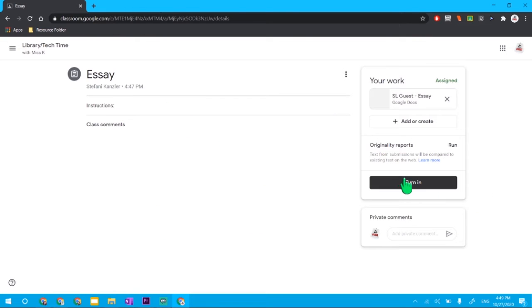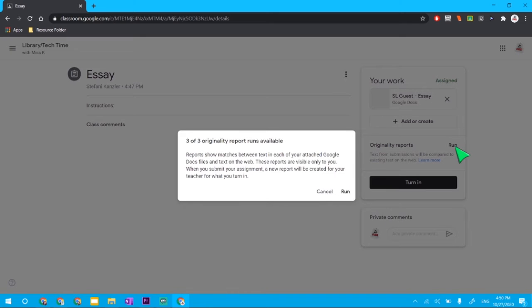And before I turn it in, we're going to run our originality report so that we can make sure we have as little, if any, plagiarizing. Wow, that word got away from me. Any plagiarizing in the essay. And the way we do that is this originality report section is new when the teacher selects it as an option. So we will just come over here to run.